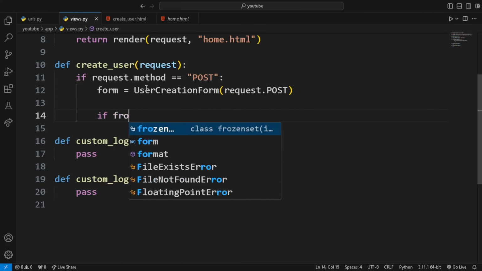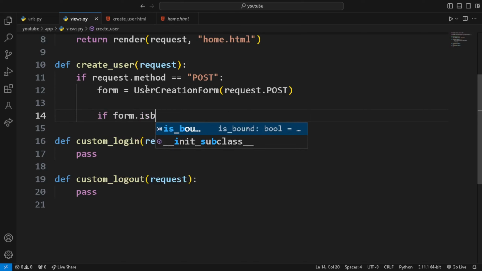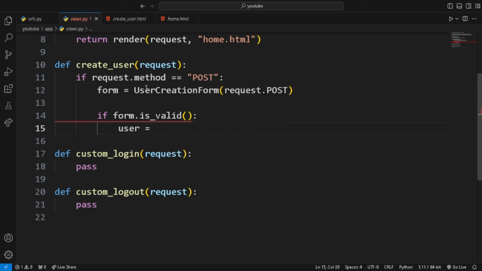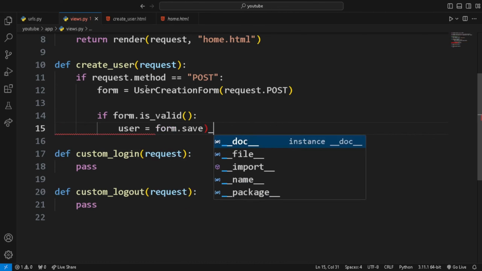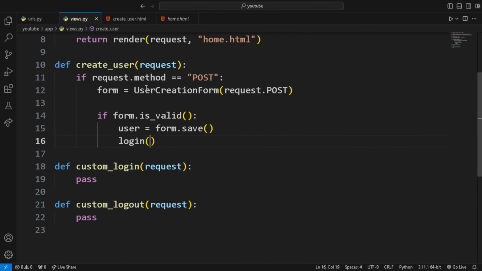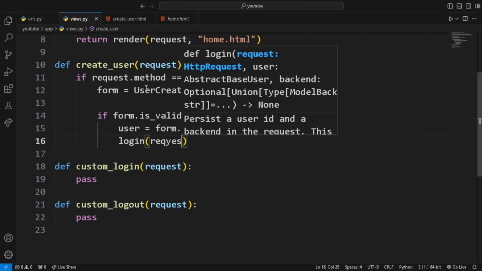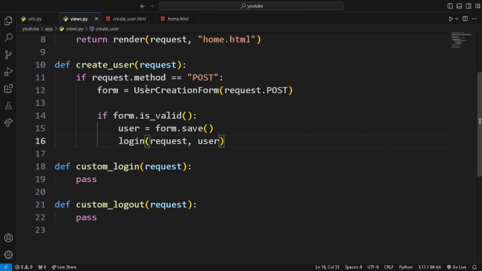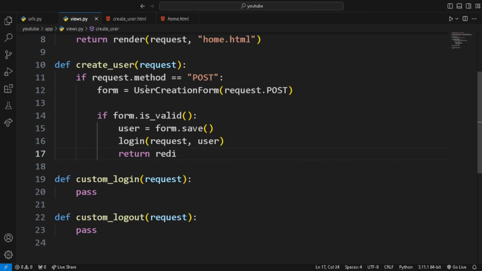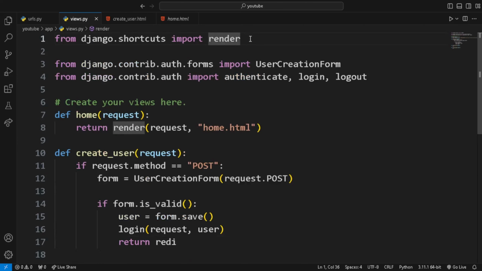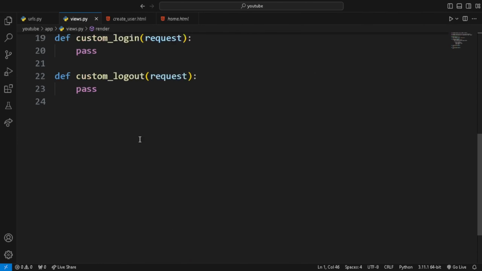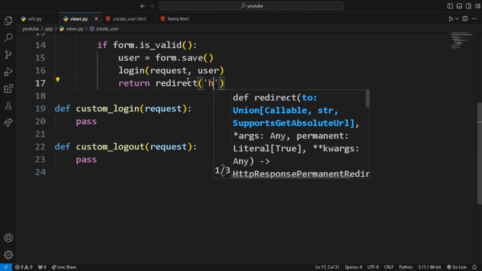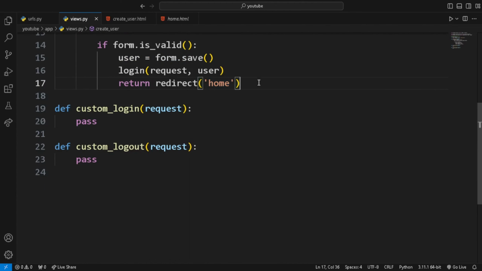Now we check if the form is valid. If form.is_valid, if it's valid, then we'll just create a user. That is, user is equal to form.save. We are saving the form, and then we'll call the login built-in function. We need to pass in two arguments. One of them is request, and the next argument is the user itself. Then we'll redirect to the home page in that case. So return redirect. To do that, we need to import redirect from django.shortcuts. Return redirect, we'll redirect to the home page which we access by the name of the URL path that we gave.